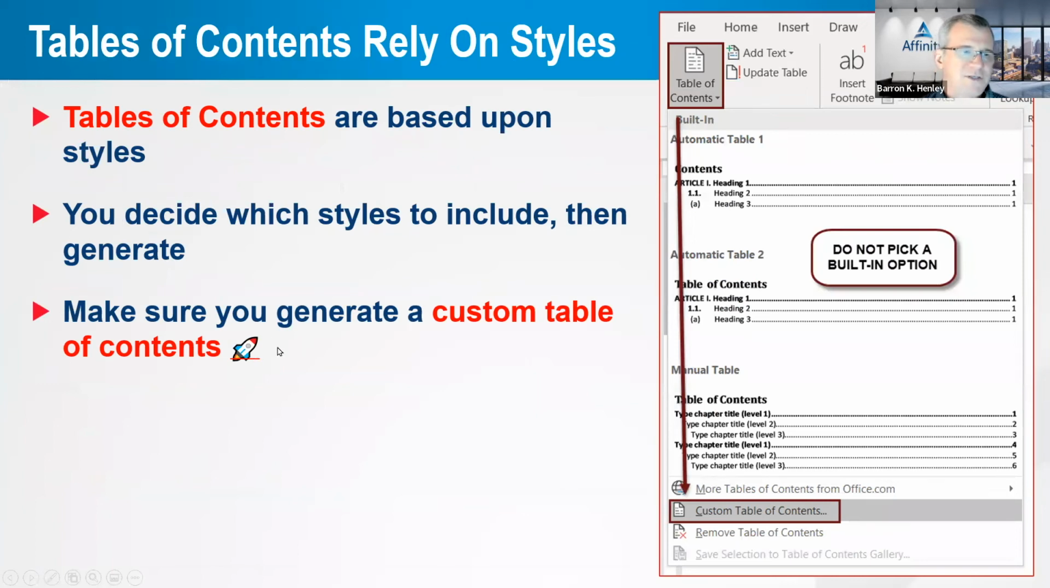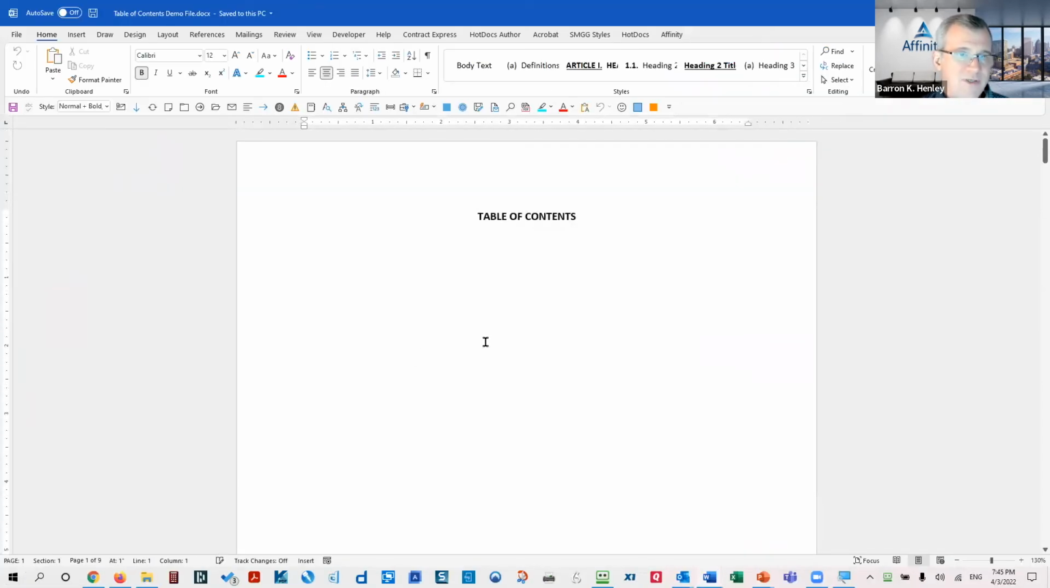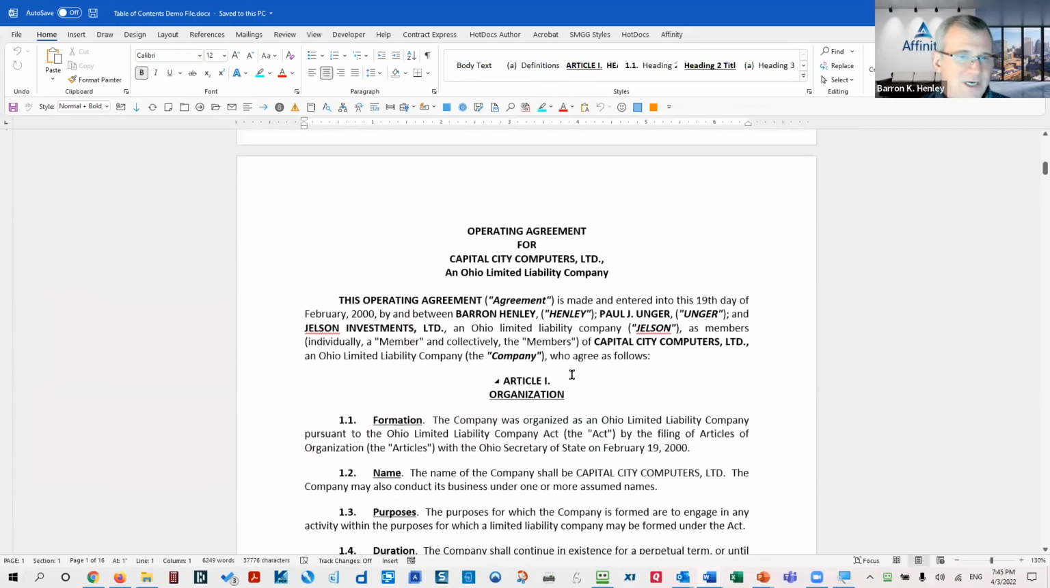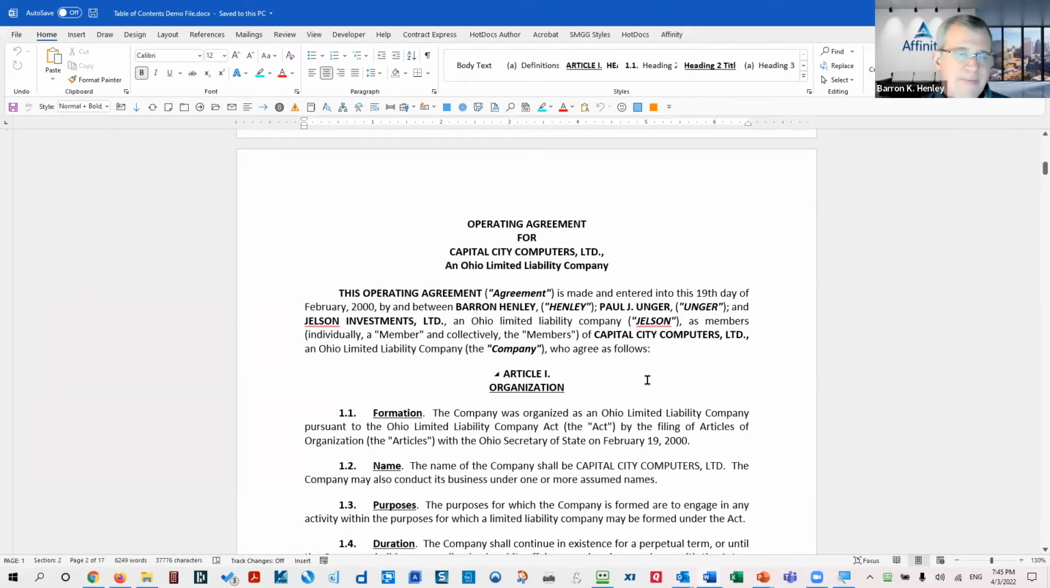Tables of contents also rely upon styles. I've been asked so many times, can you just show me how to do table of contents? Well, no, first I got to show you how to do styles. They go, I don't want to know styles. I just want to know how to do a table of contents. Okay, well, I can't get you there because they're based on styles.